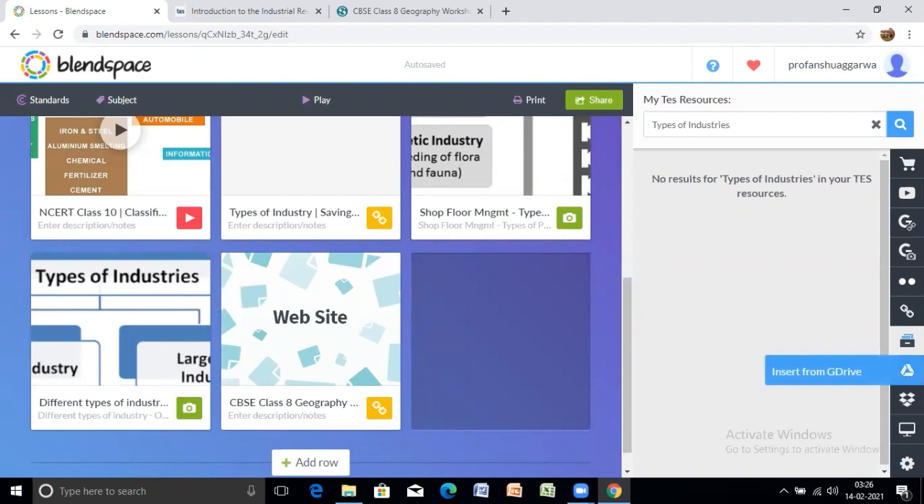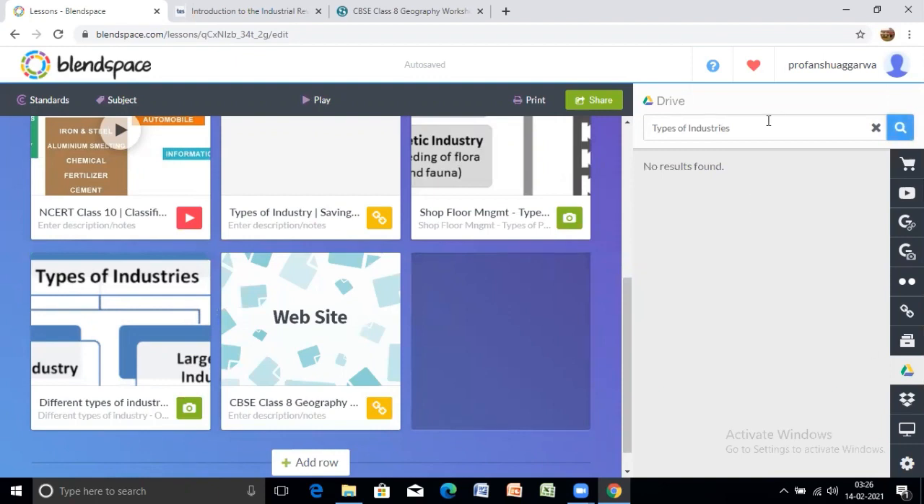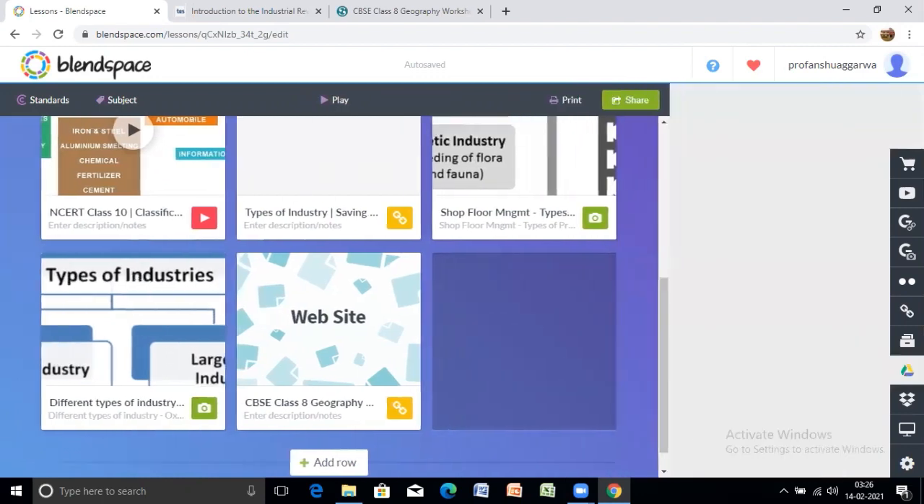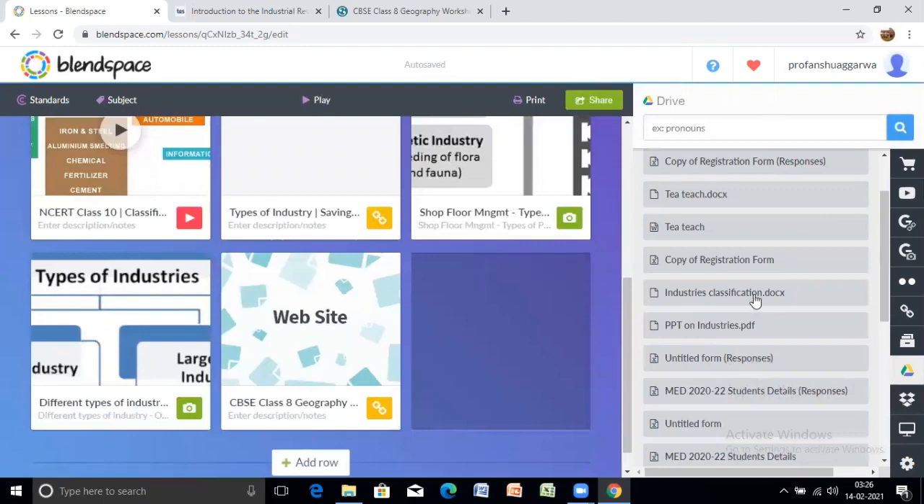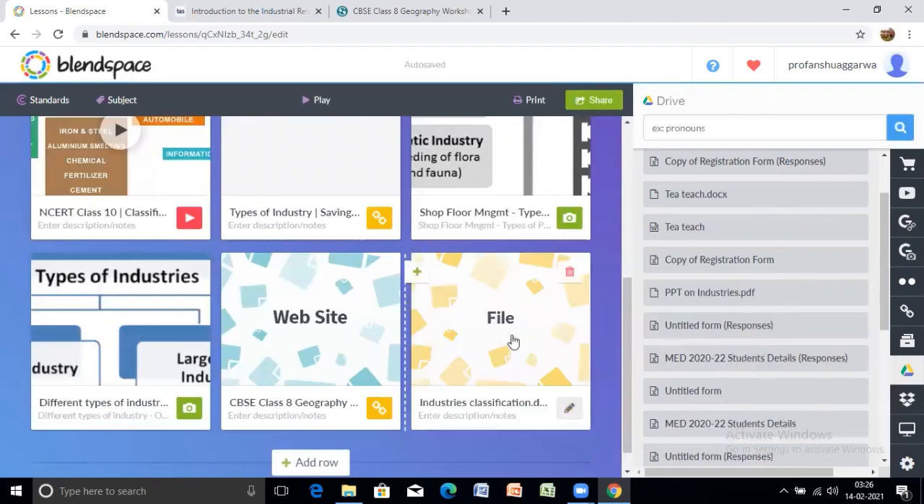So now this is the Google Drive. If you have any document or PDF or anything related to your topic or any content in your Google Drive, you can take it here. So I'm going to click it here. So I can see that there are so many things in my drive. These are the things in my drive, and I want to take the industrial classification document in my presentation. So I'm going to take it from here into my slide.